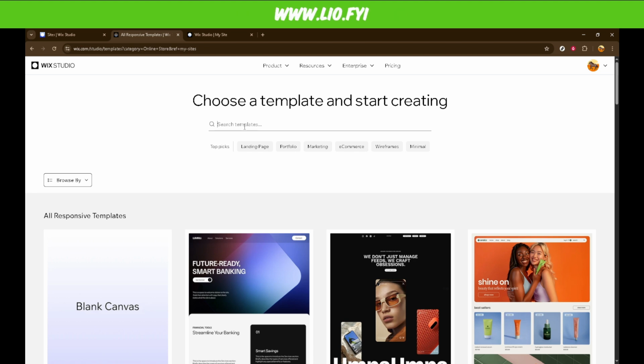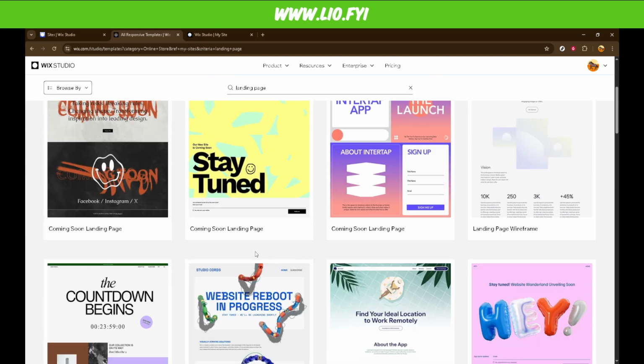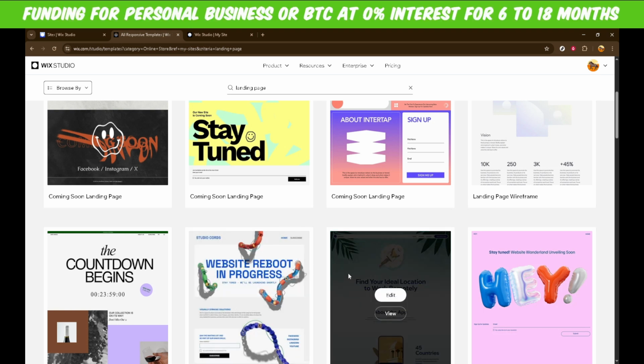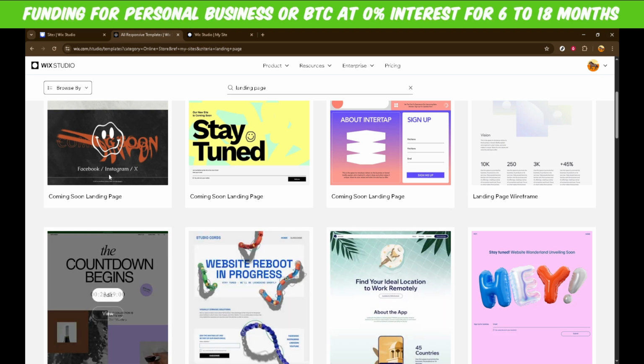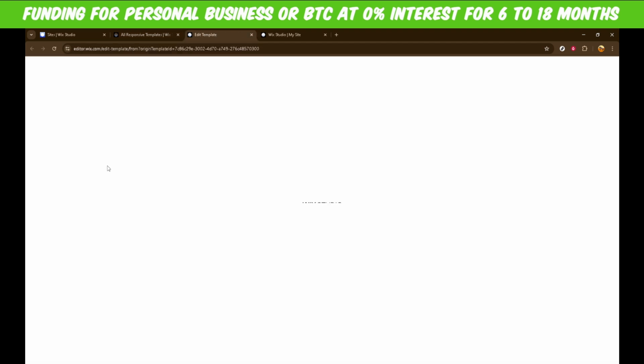Once you've selected to use a template, type landing page in the search bar to narrow down your options to templates specifically designed for this purpose. Wix offers templates across various industries and styles, so you should find one that aligns with your brand and goals. After browsing the available templates, choose a landing page that resonates with what you want to achieve.